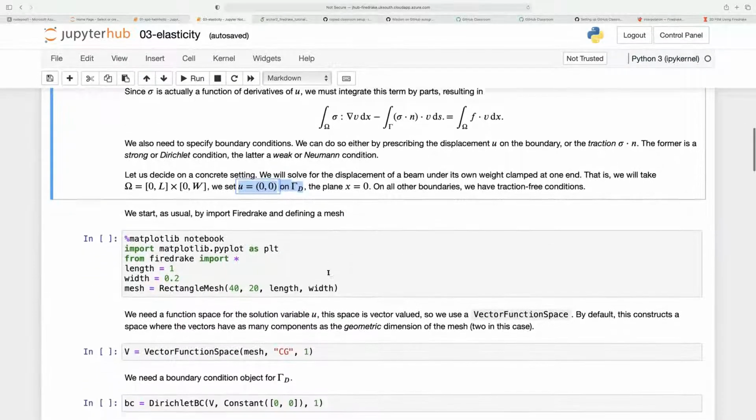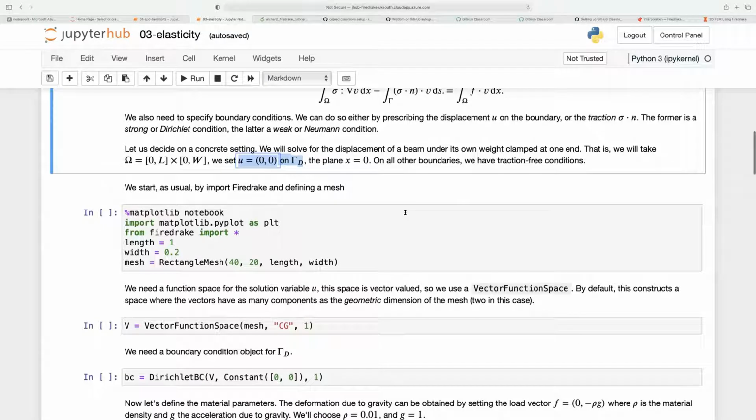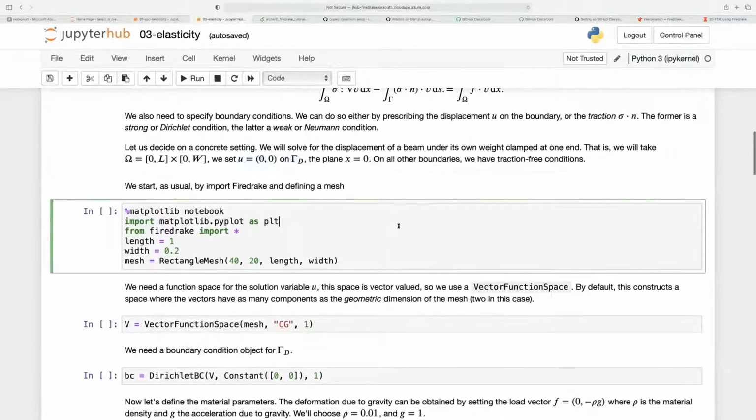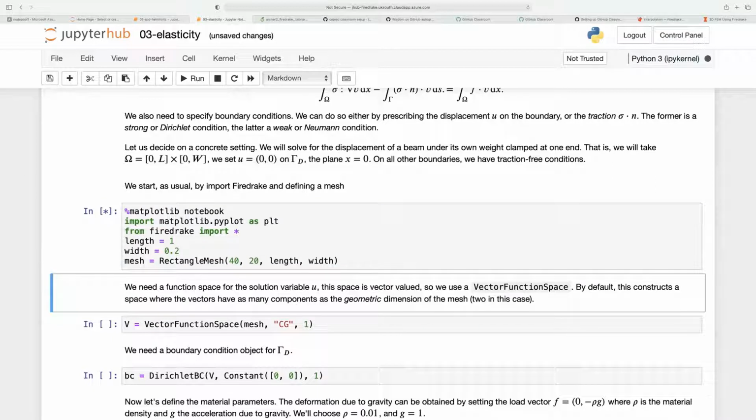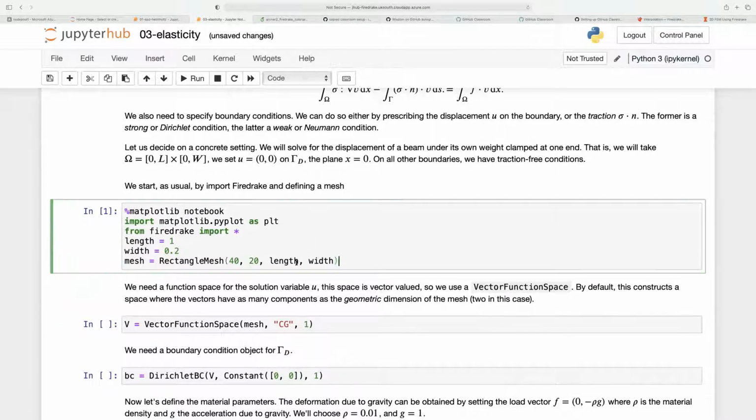As with all the other notebooks that we've considered so far, we start by importing Firedrake as well as some plotting functionality. The difference from what we've seen so far is that the mesh is now a different utility mesh provided by Firedrake, but instead of being a unit square, it's a rectangle. We've got different numbers of cells in each direction, and it's no longer square.